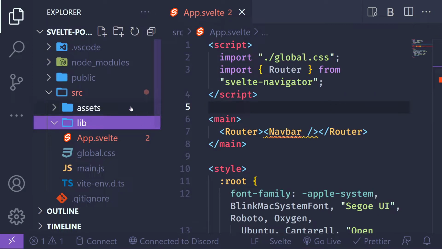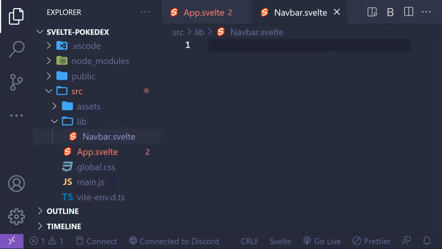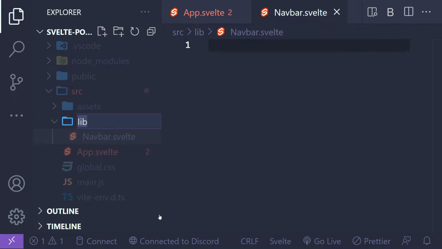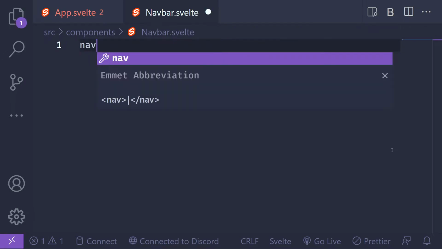Head over to lib and create Navbar.svelte. This is where we're gonna store our components. But I know a lot of you are gonna go wild if I don't name the folder components. So let's do that. Write markup for navbar.